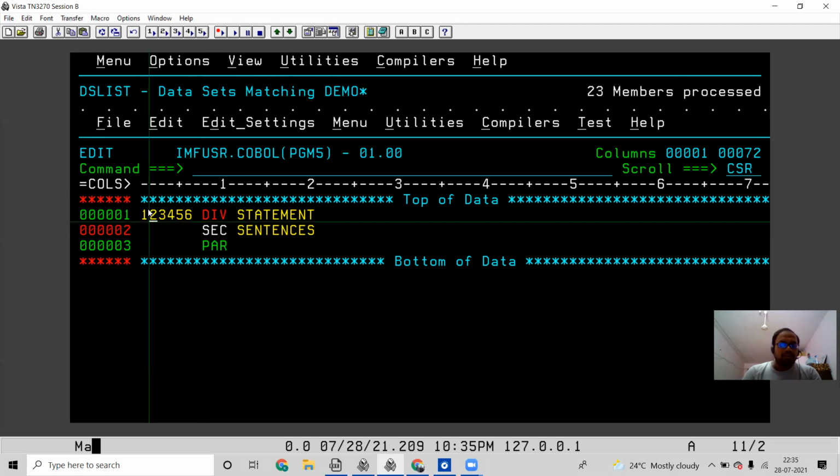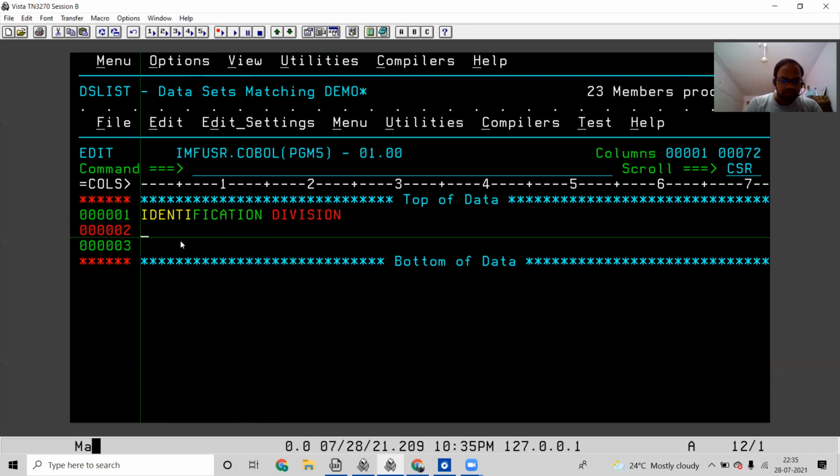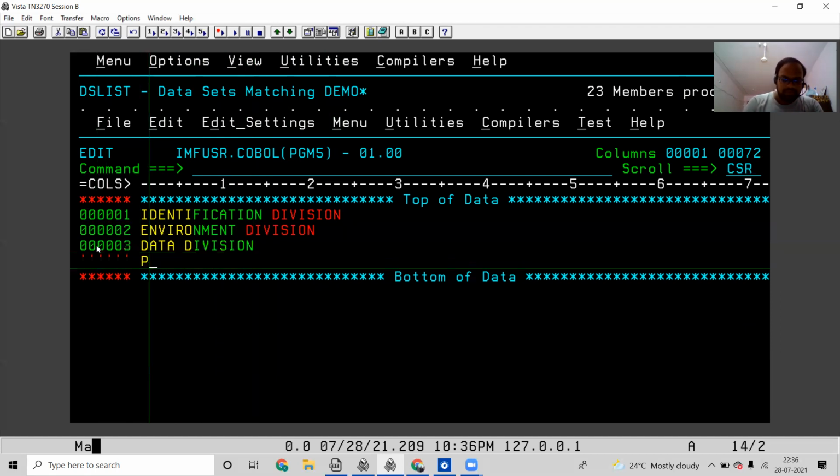Now, coming to the divisions, sections and paragraphs. We have 4 divisions. One is identification division. Next one is environment division. Data division. Then the procedure division. These are the 4 divisions which we have.